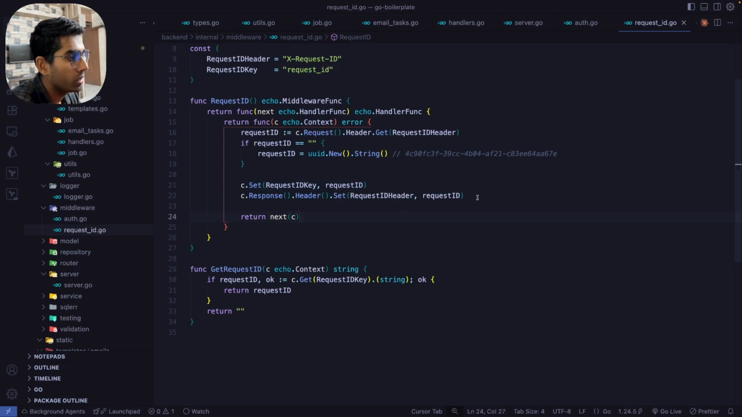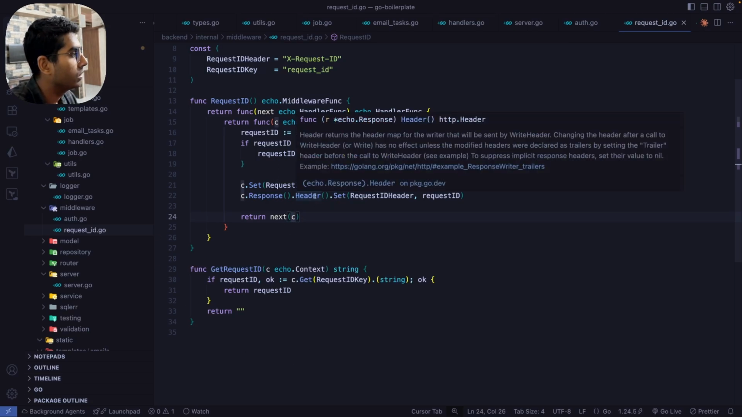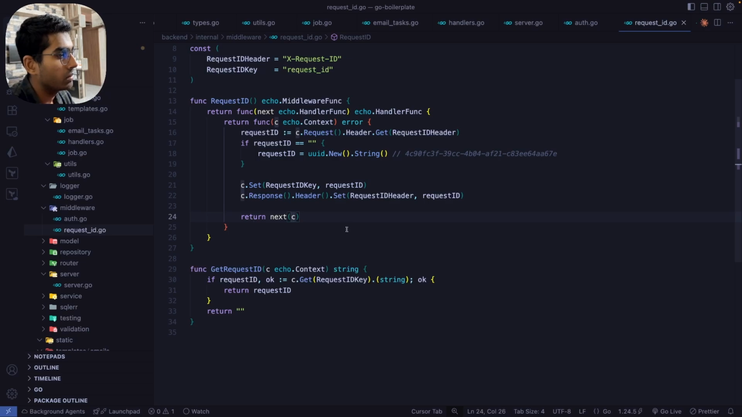Then we are also setting the X-Request-ID header with the newly generated request ID. After that, we are calling this next function. So in middlewares, we have this special function called next, which basically hands over the execution to the next middleware so that it can pass on to the final handler. So we are taking that context, the modified context, and we are passing it inside next, and we are handing over the execution to the next middleware.